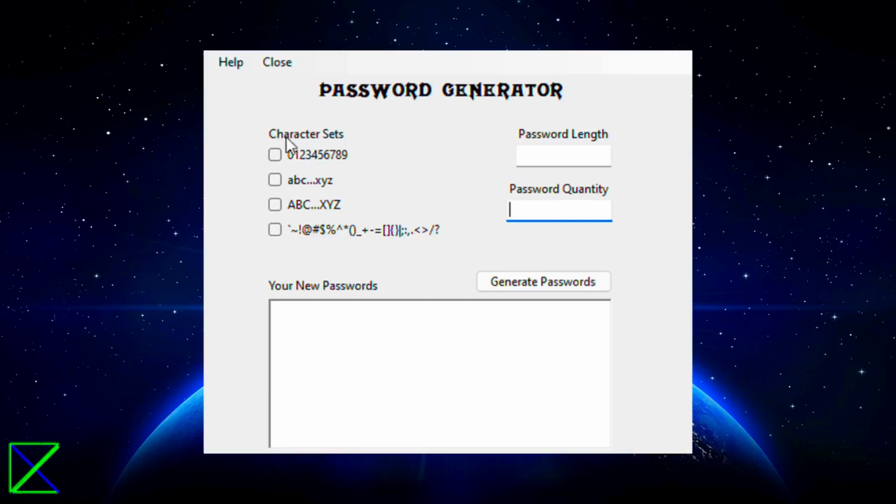In this application there are four character sets defined. The first character set is numbers, next is small alphabets and capital alphabets, and last is the special symbols. Then here I have defined the password length. You can define how long the password should be, and next is the quantity of passwords, like how many passwords you will need, like 5 or 10. In this field your password will be generated, and this button is used to run the application.